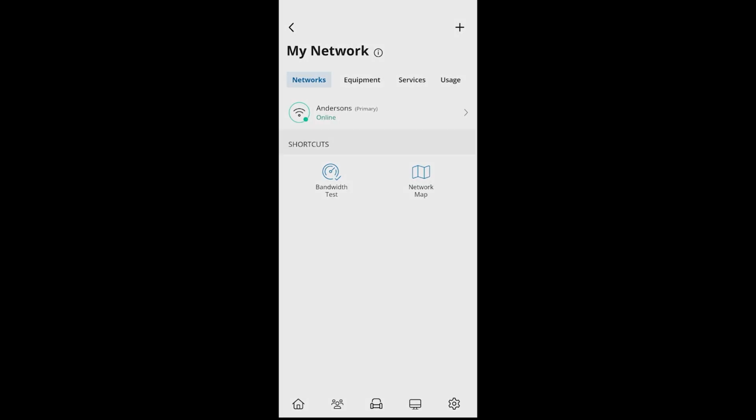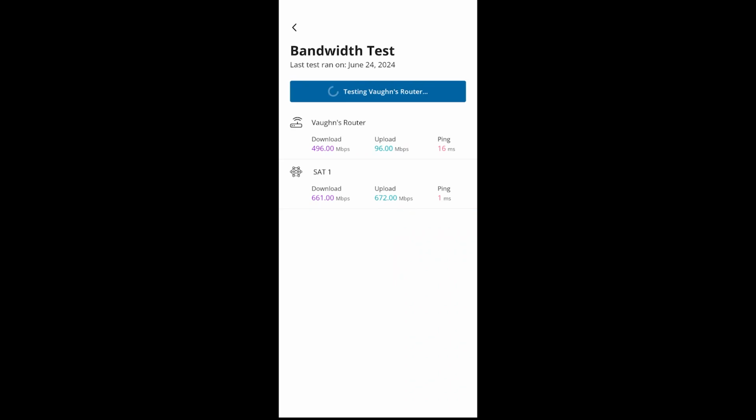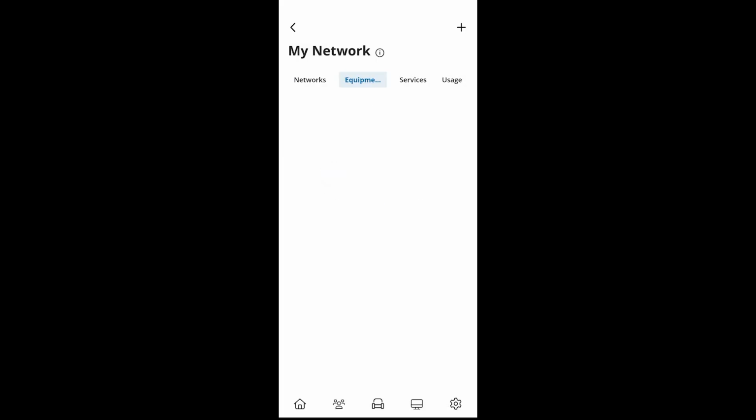Now let's click on the shortcut for bandwidth test. And this here will do a test on your Wi-Fi router. Now this is the bandwidth test that's only on the Wi-Fi router. This is not testing the bandwidth to any of your devices.